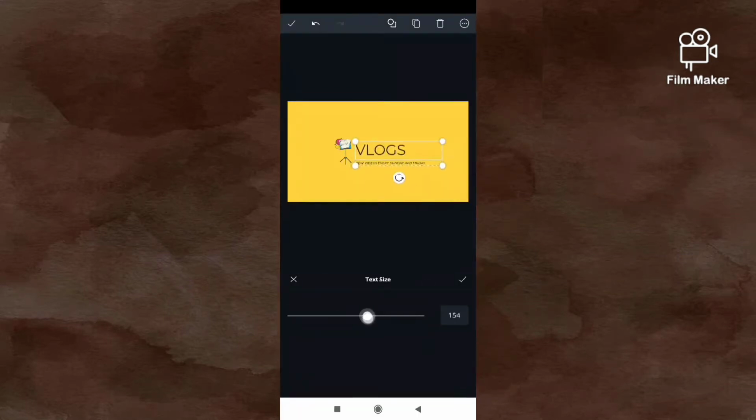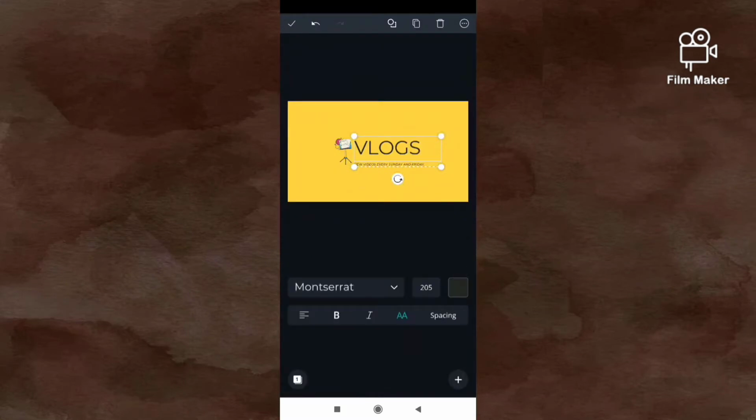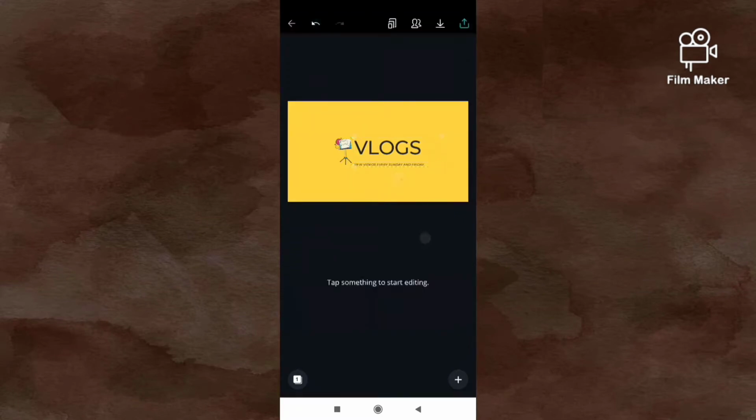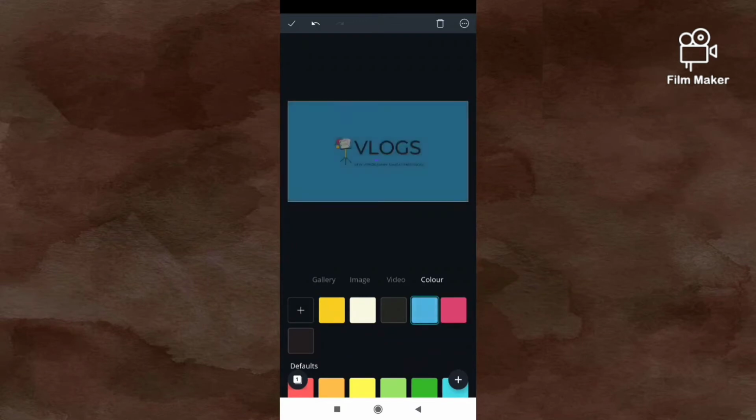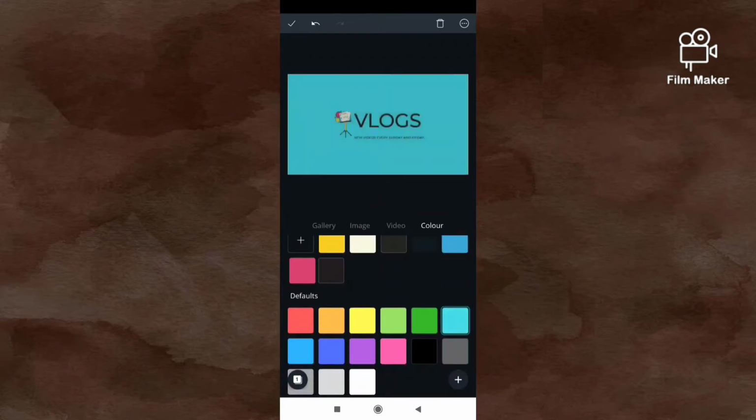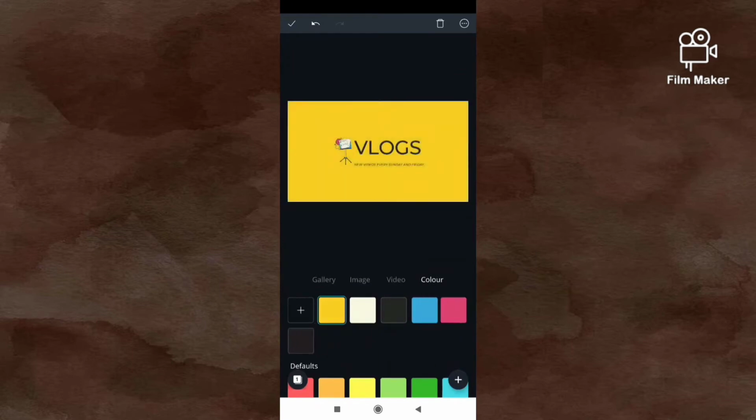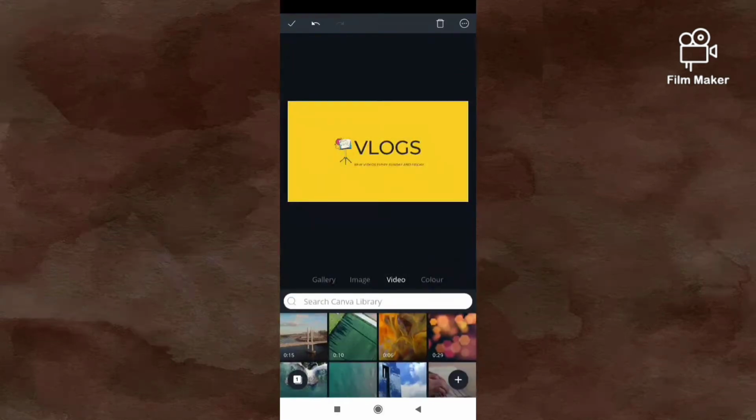We can increase the text size. There is a number on the right side, just to the right of the text. And we can even change the color on the right side. The text alignment can be done, it can be made bold, and we can change the color of the background as well as per our need. We can even add a background image and our own image from our phone gallery.